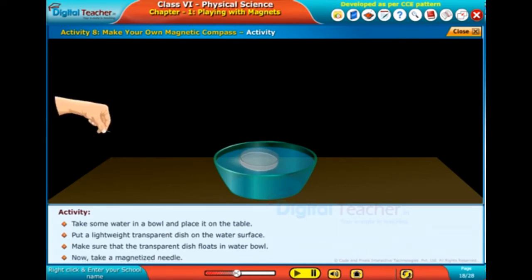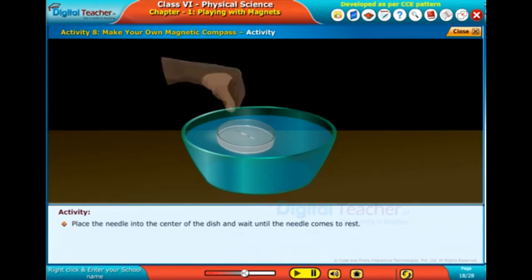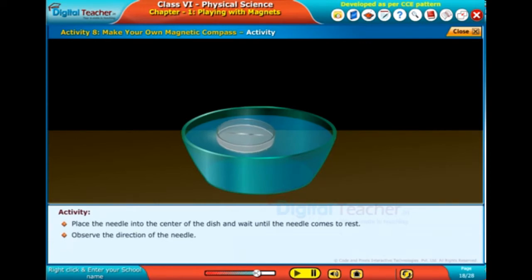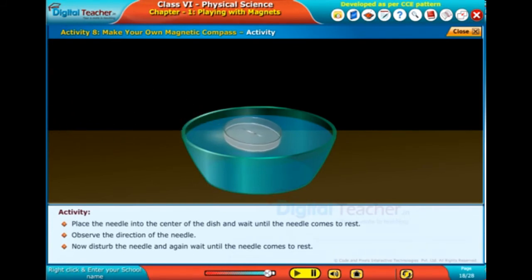Now, take a magnetized needle. Place the needle into the center of the dish and wait until the needle comes to rest. Observe the direction of the needle. Now, disturb the needle and again wait until the needle comes to rest. Once again observe its direction.